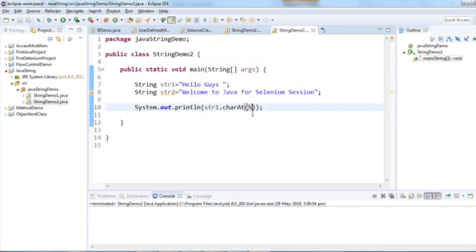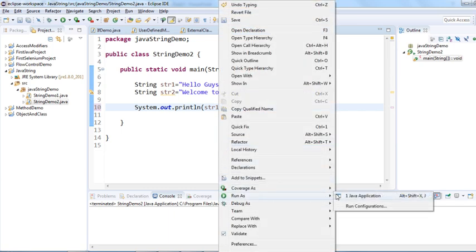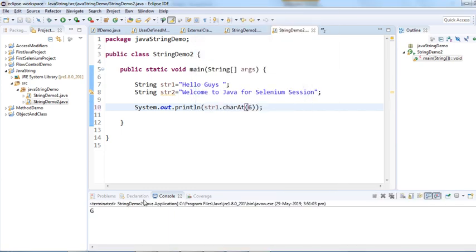5 6, let me give 6, should print g. So from string 1 we want the sixth position, so it will print. Index starts from 0, so 0 1 2 3 4 5 and 6. This is the sixth position, so it will print g.